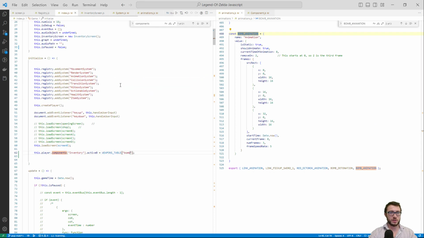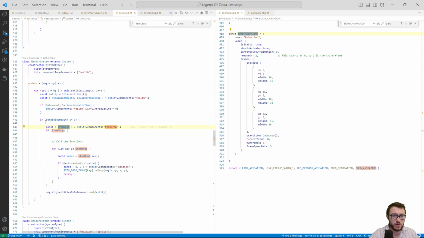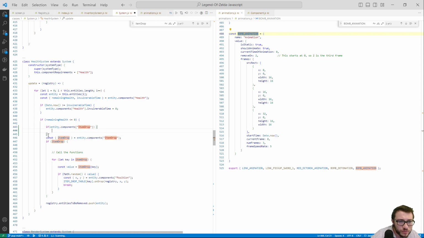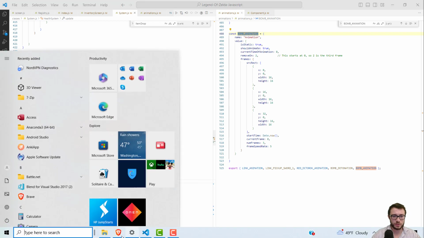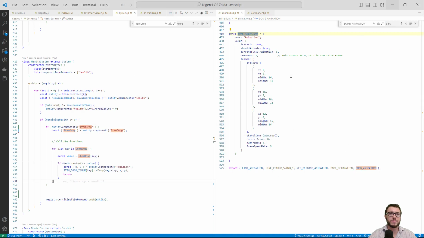Save that in the inventory screen, and then go to item drop right here. Probably should wrap this whole thing in another if statement. If components item drop. That's probably the proper way to wrap this up. Cool, let's see how that looks now. Nice, okay, so it's in the correct spot.